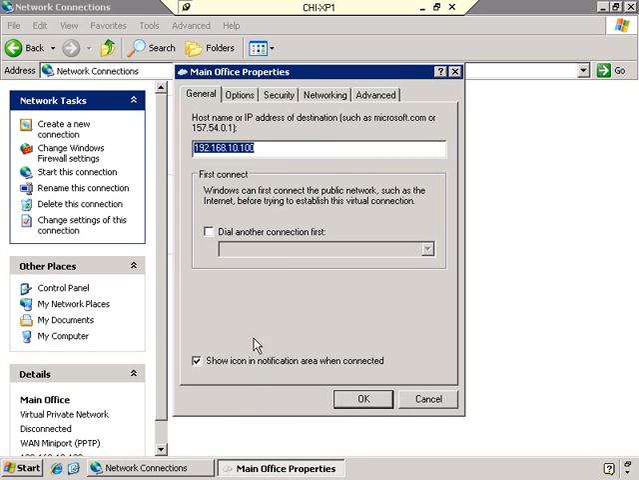And let's see what we want to do. Here's the IP address that we're going to connect to. If you need to make another connection first, for instance, let's say you had to make your connection to the internet first in order to then do your VPN, then you would check the box and make another connection first. But in this case, we don't have to. We're already on the internet. And again, in today's world, typically, most machines are always on the internet.